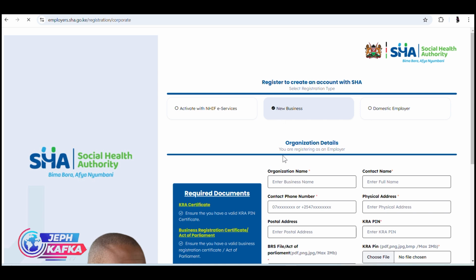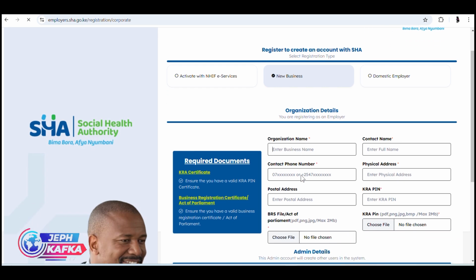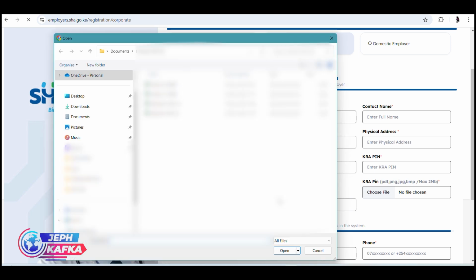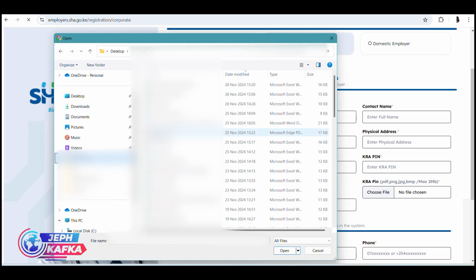Then you fill in the organization name and then the contact person in that organization, the contact number, the physical address, the postal address, the KRA PIN. Then you have to upload your business registration certificate, whatever business you are, if it's a company, if it's an NGO, the certificate that you have to upload. So you just choose file. Where you have saved the file, like in this case, the KRA PIN, I'll upload it from here.